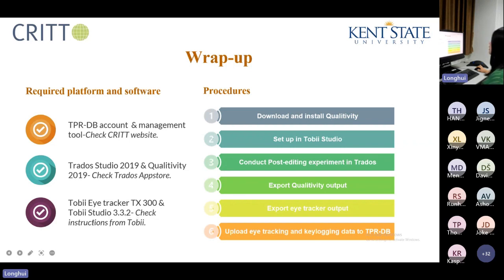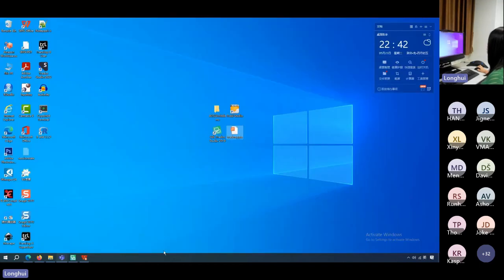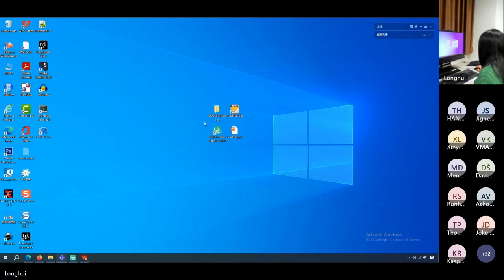3.3.2. But you can also do your experiment without an eye tracker and just use the keylogging data collected by the Qualitivity plugin through Trados. It also works, and you can upload to our management tool as well. And I can show you later how we do it. So basically, we have 6 procedures to do this. And I will show you as a hands-on experiment from here in the Renmin lab.